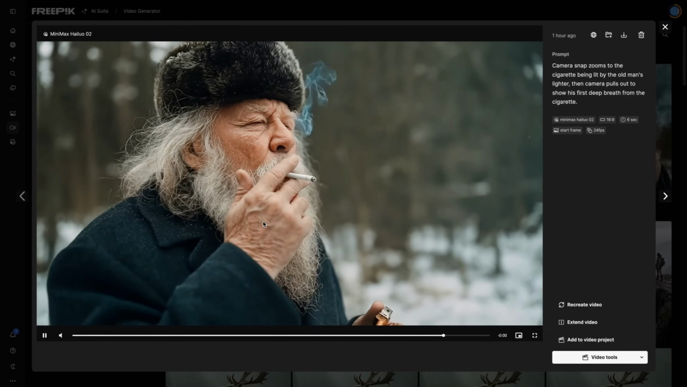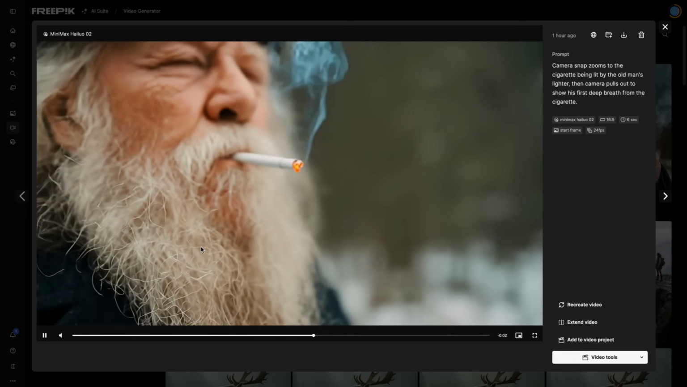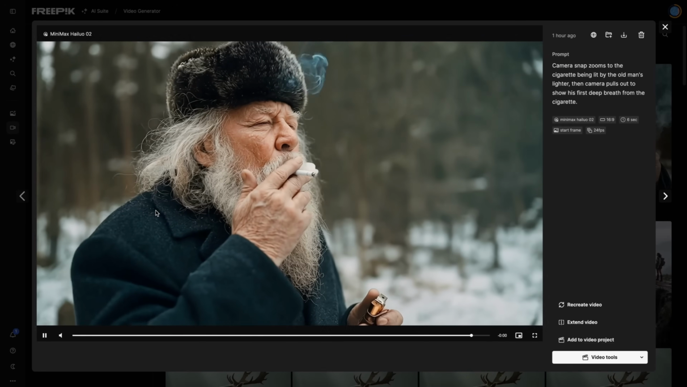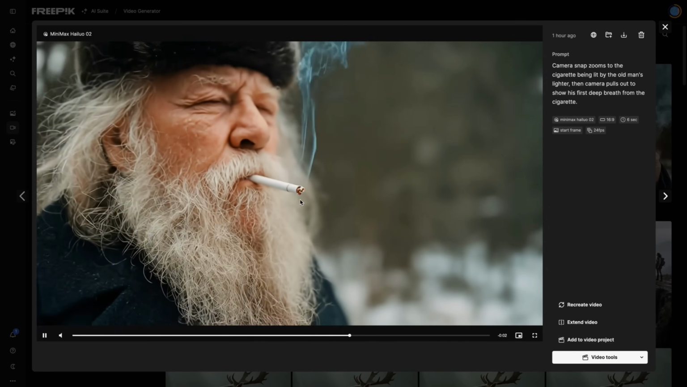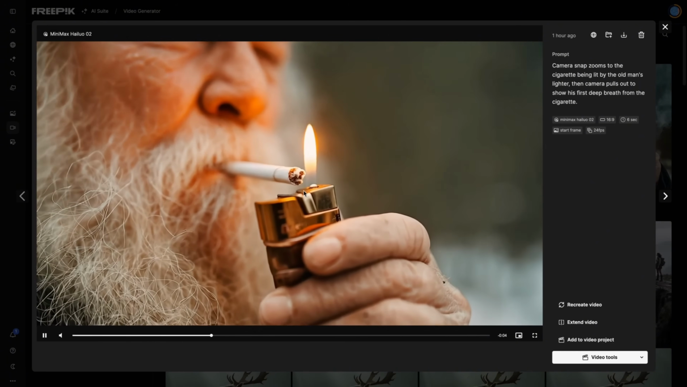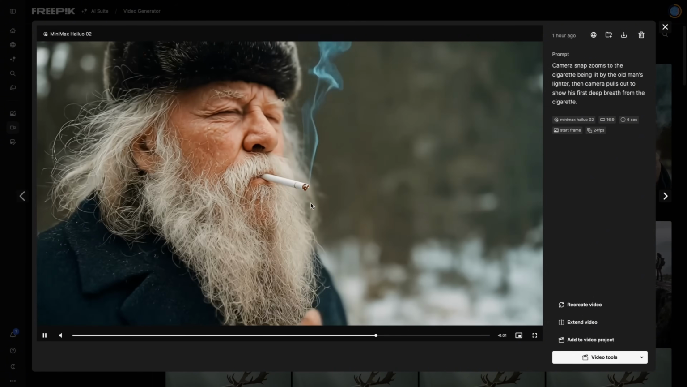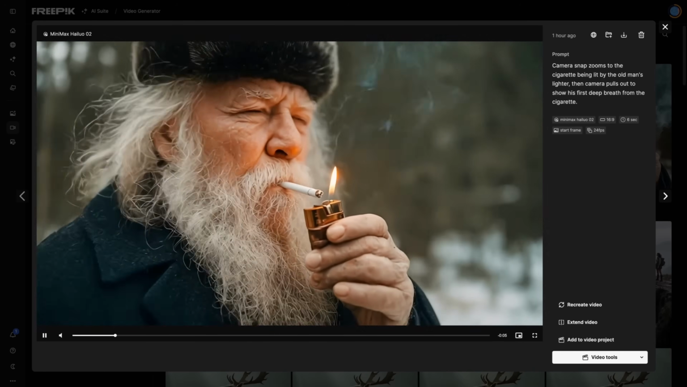So this is exactly the definition of snap zoom. Minimax is really good with understanding camera motion, so kudos for that. So fire is not like necessarily touching to the cigarette, but we can accept it. And after the snap zoom, we have camera pull-out, exactly as we asked for. Good job for Hailuo here.